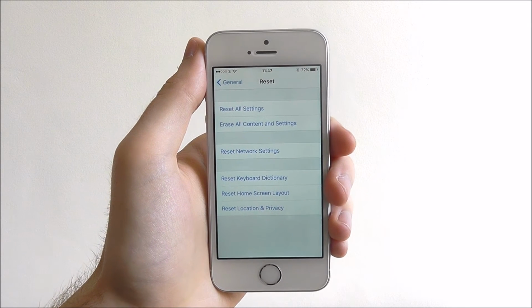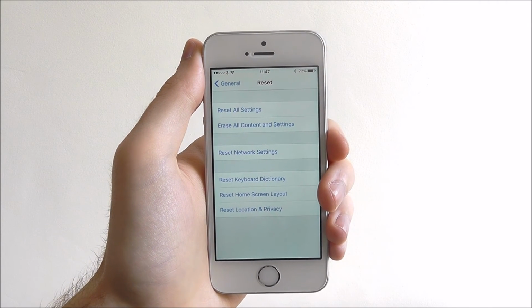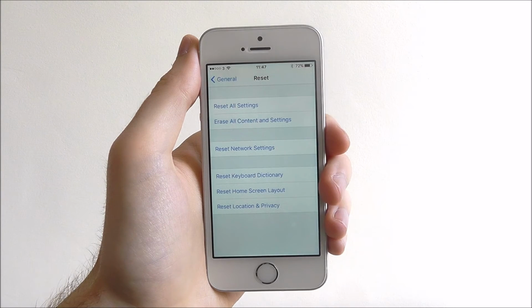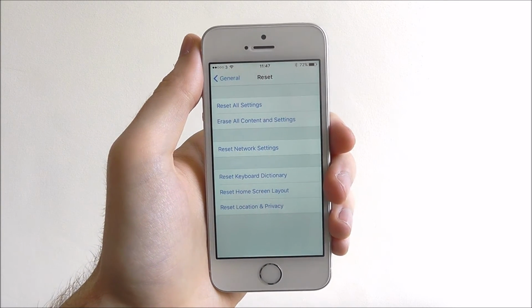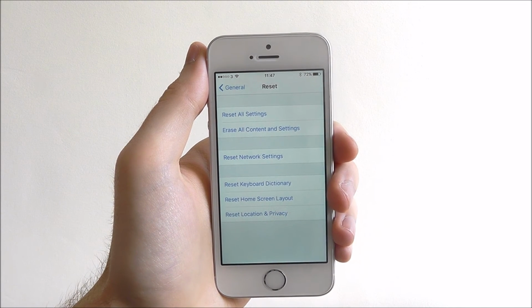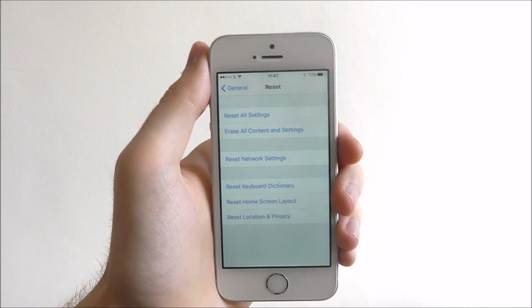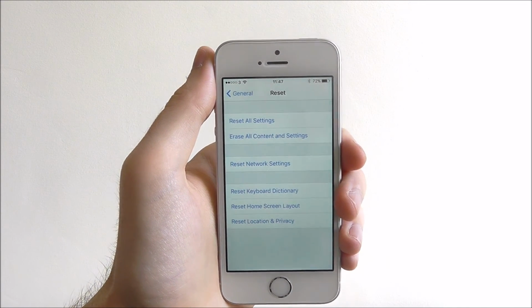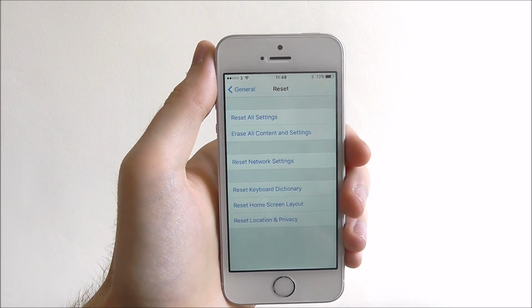It's surprisingly helpful, especially if you're having really bad issues with your iPhone, if the battery's draining too fast or it can't connect to Wi-Fi properly, those sort of things. So it's worth using, but just remember, everything will be deleted.